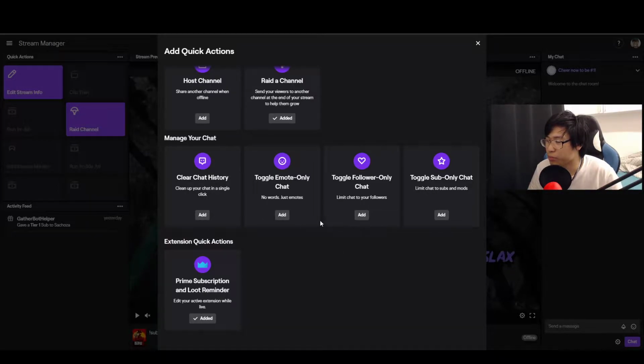Chat history, I don't believe that's necessary. I only clear my chat history if I'm doing some tests with my bots and StreamElements chat bots. Emote only chat, we can add that one. This will be a fun feature if somebody is raiding me or donated, cheered. We can have an emote only chat, so everyone can just spam all the emotes they want. That'll be fun. And then follower only chat, and what do we have?